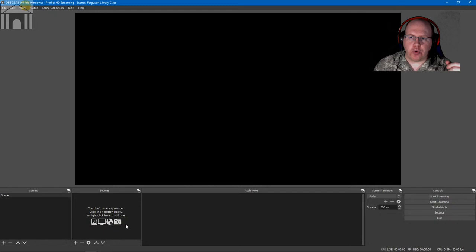So the way to remember it is that a scene collection has multiple scenes. Each scene can have multiple sources, and then a source is a single piece of whatever's showing up on your screen. And this will make more sense as we start working through the exercises.